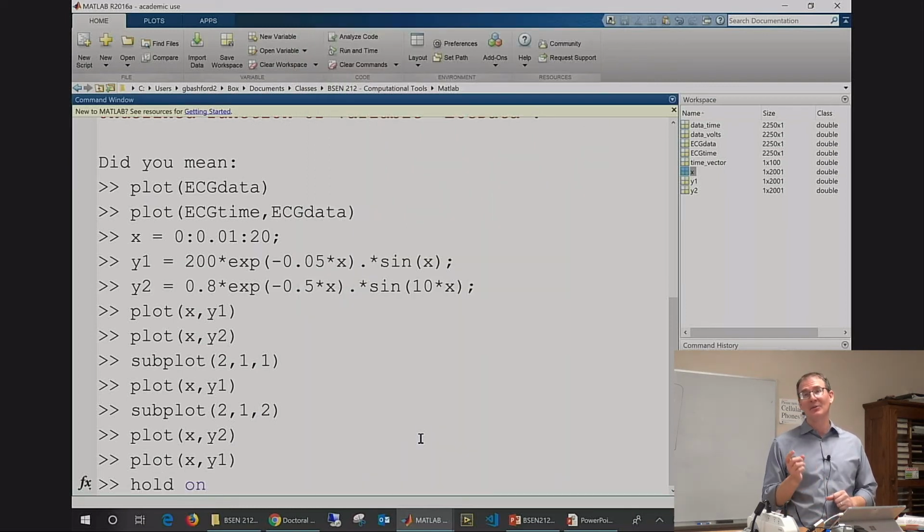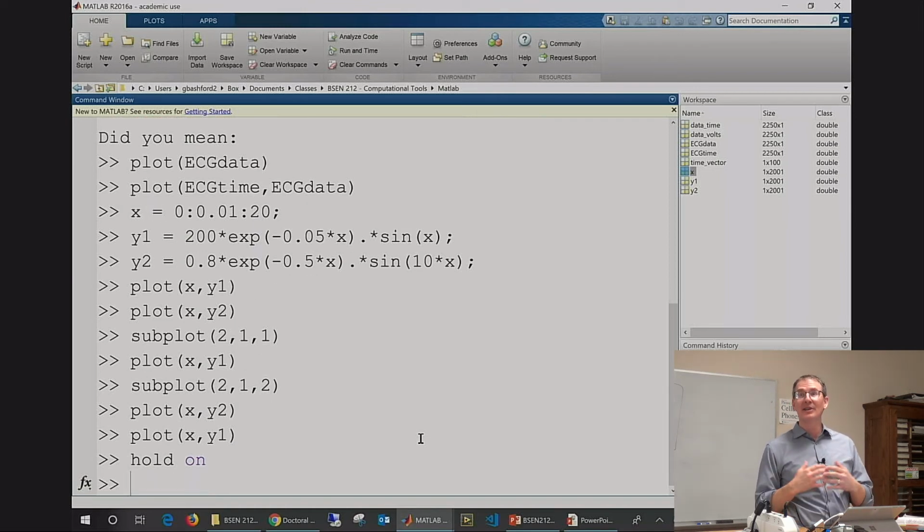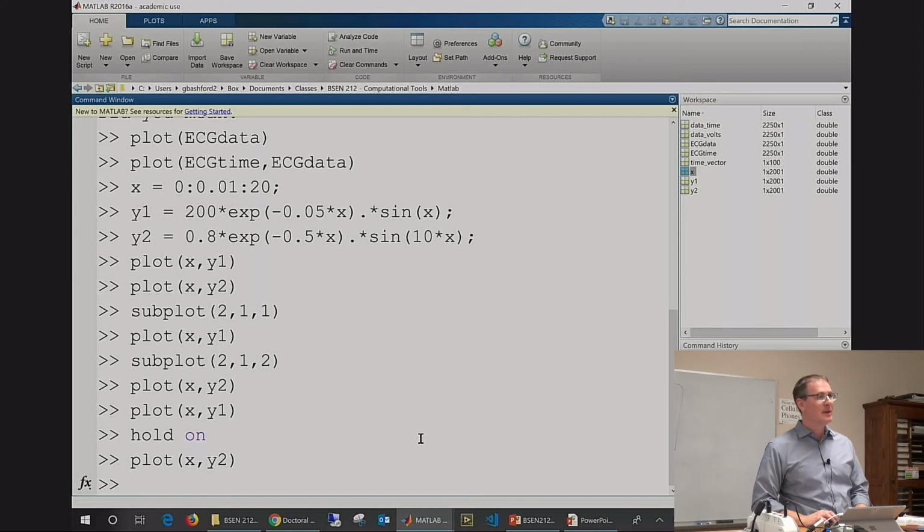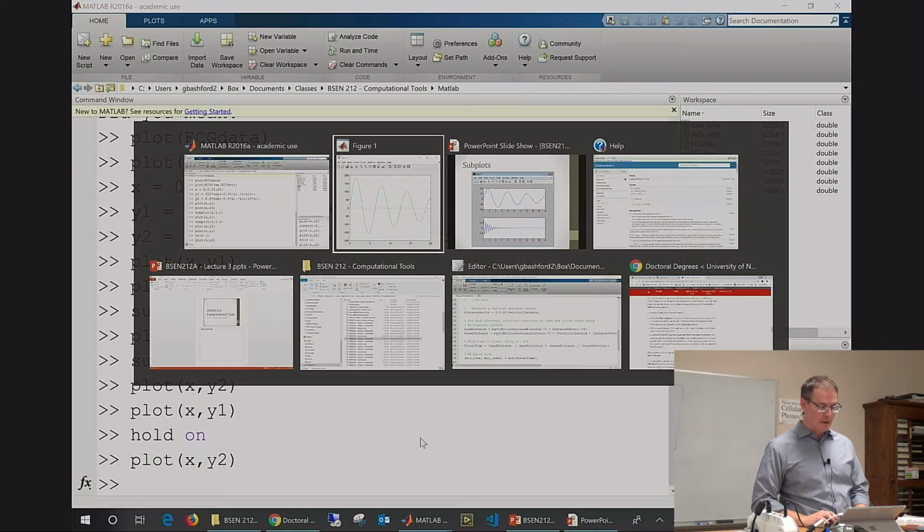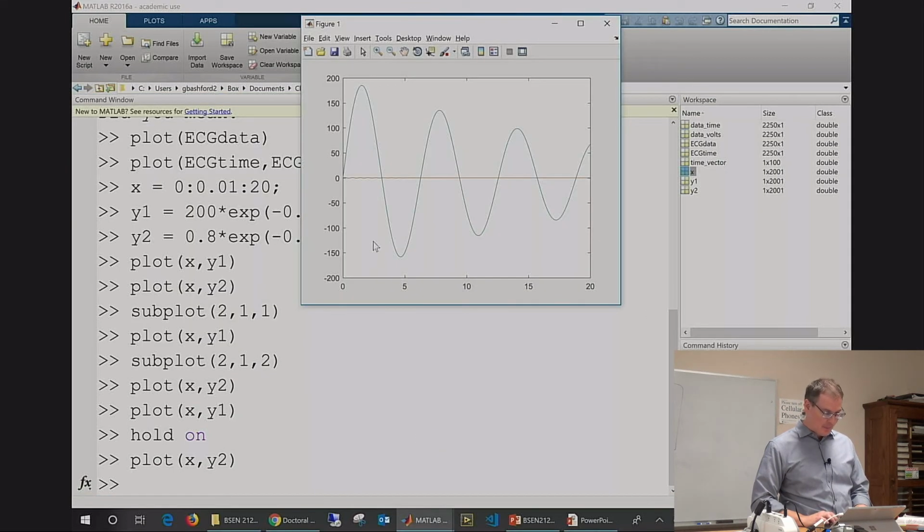I mean, now that, whoever was on duty that day, she was thinking. She said that would be a cool command. Hold on. So I do that. As soon as I say hold on, whatever I type in next as a plot command will go right over on top of the other thing. So I'm going to do that. I'm going to plot. I did x, y1. Let's plot x, y2. It does not make a new window because I have hold on. And there it is.